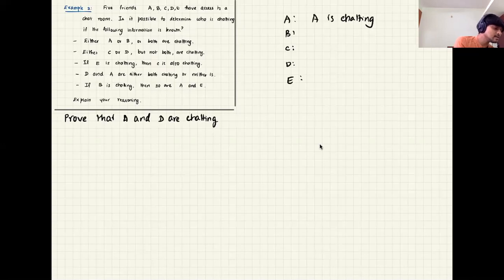Okay. And then the premises are A or B. Okay. But yeah, or both. So it's fine. A or B. C or D, but not both. That means what? C or D, and it's not the case that both C and D. So I will not write it that way, instead I'll write it as two premises, C or D, not of C and D.